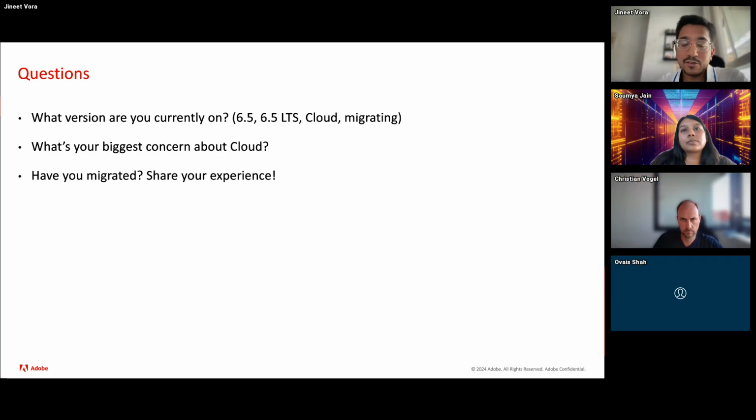Yeah, that's a good call out actually. In terms of features, universal editor and smart tagging are the two relatively newer features which were backported to 6.5, and they will be made available in LTS. But as we have just seen, all the new innovations will be made available first on cloud, and depending on whether it's feasible or not, they will be made available to 6.5 LTS.